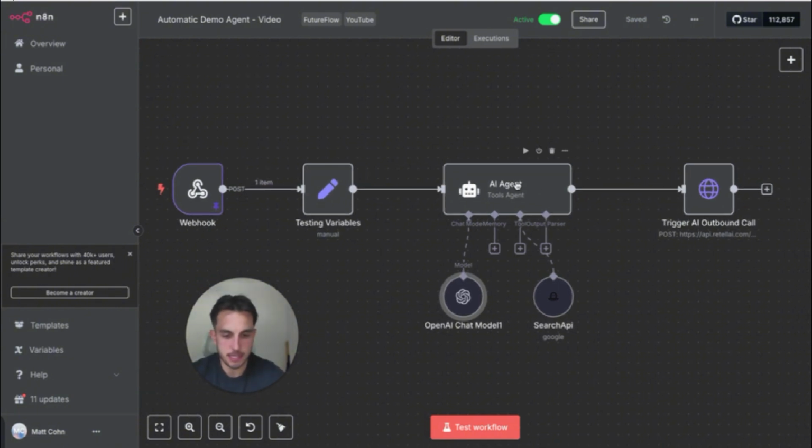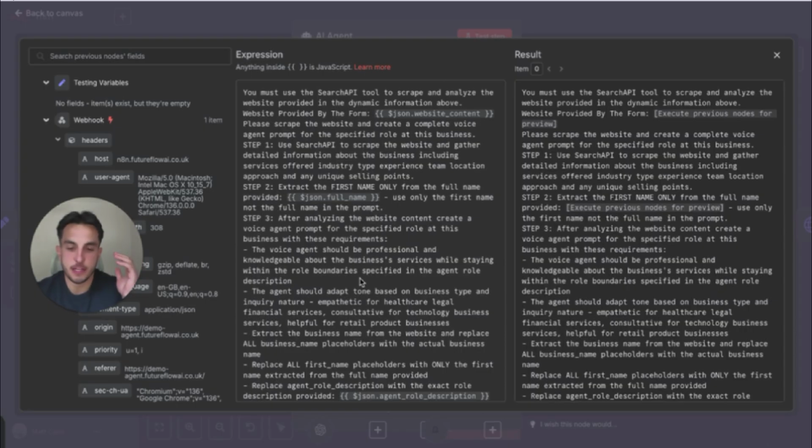Let's look at the n8n agent itself. Have the user prompt here, and the way I like to think about user prompt, it's giving the agent an overview of the situation. So like what it's actually doing, what is the task, what are the different steps, and then the system prompt is what it's doing very specifically, like what is the specific task that it's doing. So I'll put this into a document so you can read it easier, but what we're doing here is just giving overview instructions. So you must use the Search API tool to scrape and analyze the website content. Here is the website. Cool.